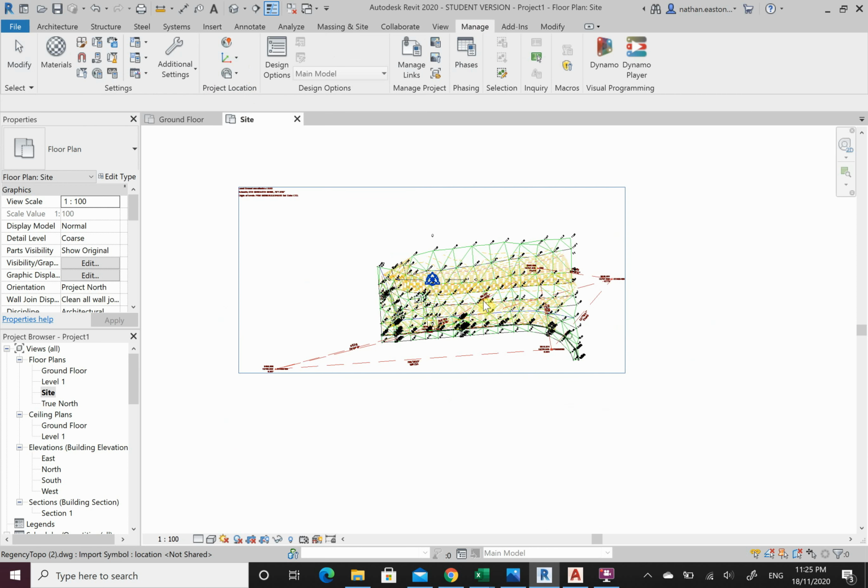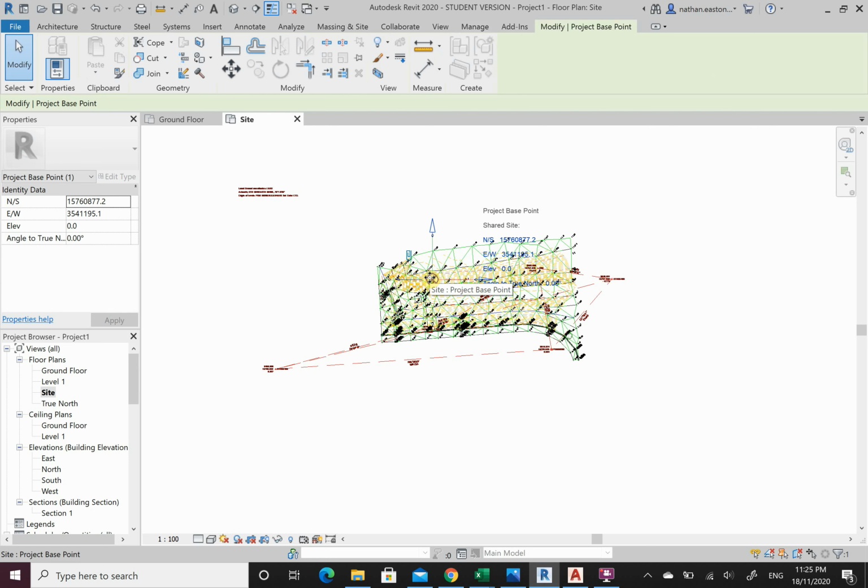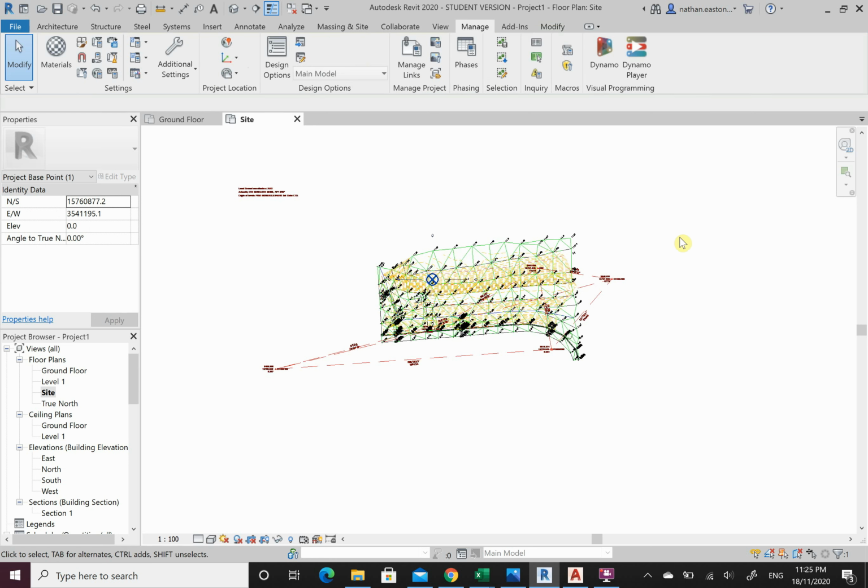This time, I can just click on my link. You can see this big blue box comes on the outside, so I just select the link. Now watch what happens here. What you can see is now I've only got one of them here. This one here is my project base point.